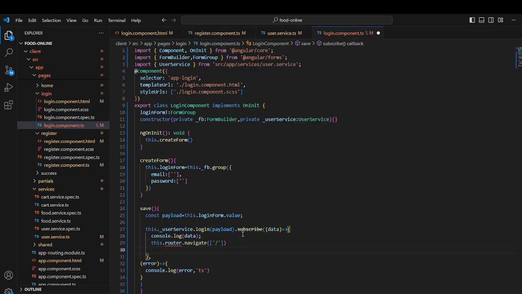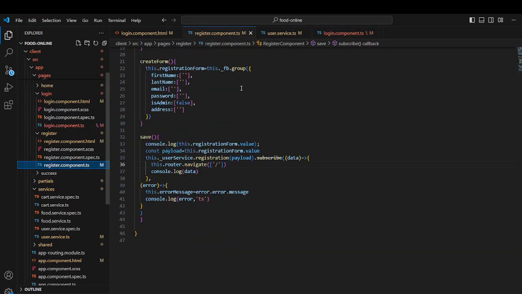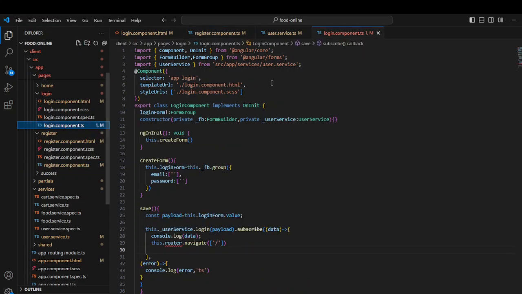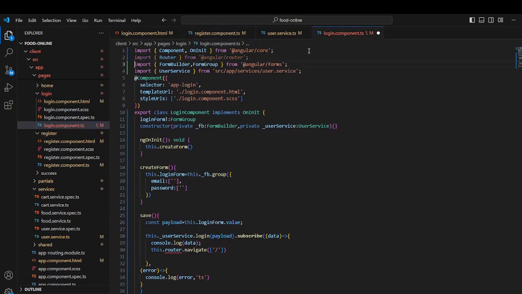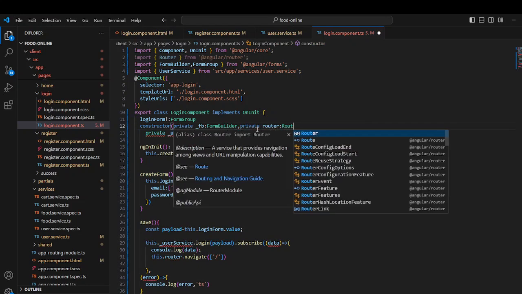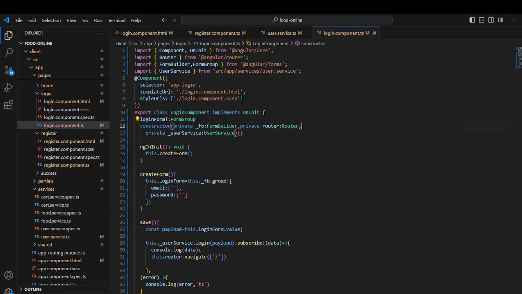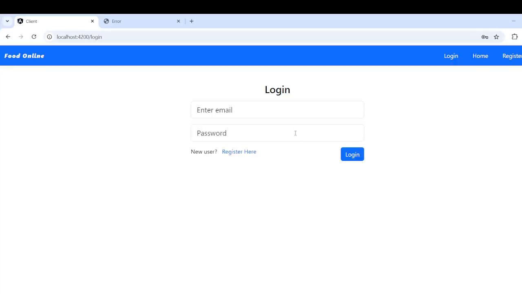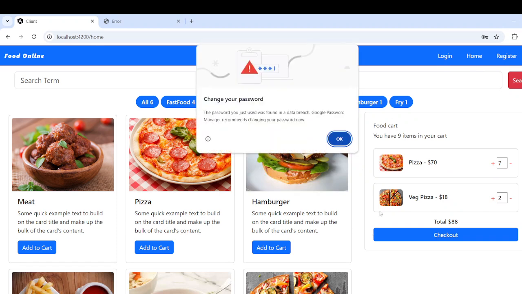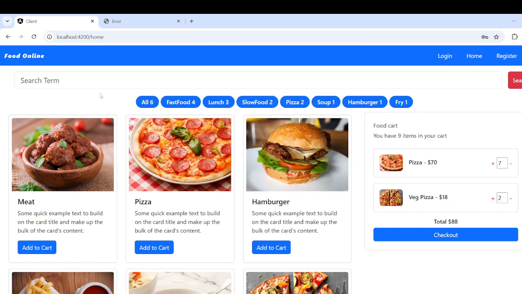Here you can import the same thing. Let's copy it from the registration component and import the router here. Add it in the constructor, private router, type of Router. So let's try one more time. We should redirect to the home page. 1 2 3 4 5 6. See, as we have given the right password, we are able to log into the page and it got redirected to the home page.